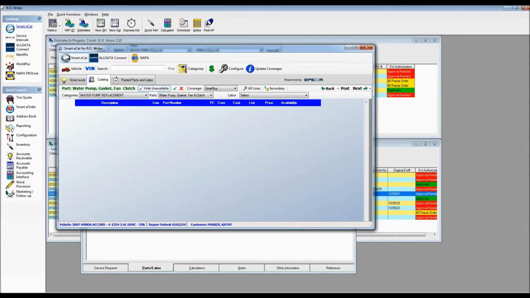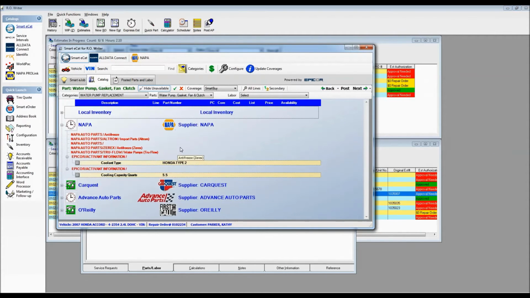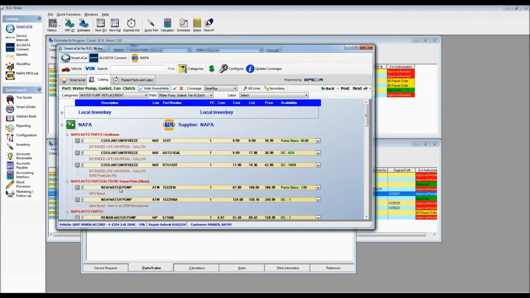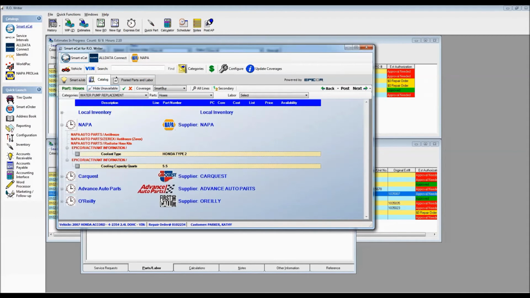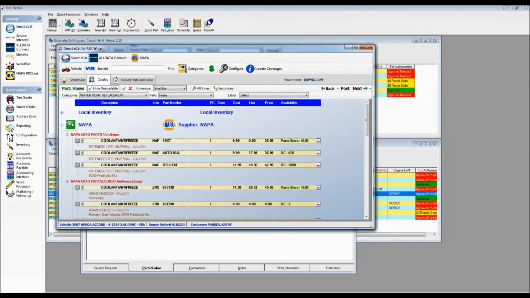So I double click on the item on the right hand side where it says water pump, gasket, fan, and clutch. And as I go through, looking for Napa, I've got a brand new water pump at my local store. We'll check the box on the left hand side, and now I want to switch from one part subcategory to another. So from water pump, we're going to go down to hoses. Again, don't have to click on post. As I change from one part subcategory to another, it drops it into my posted parts and labor tab, my shopping cart, if you will.